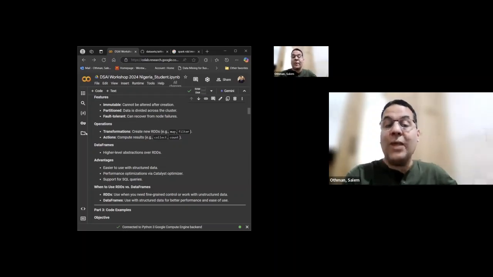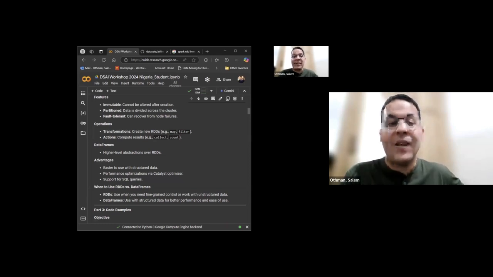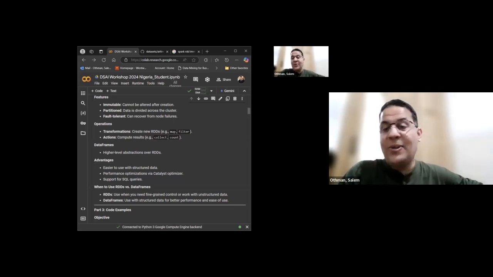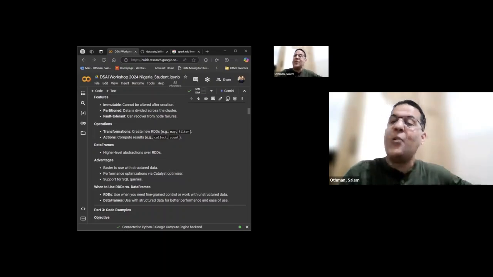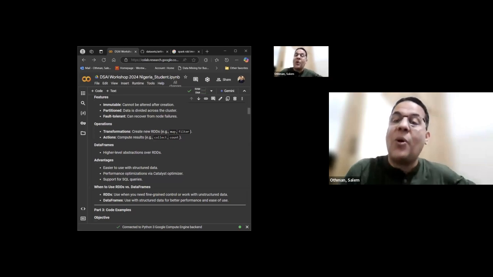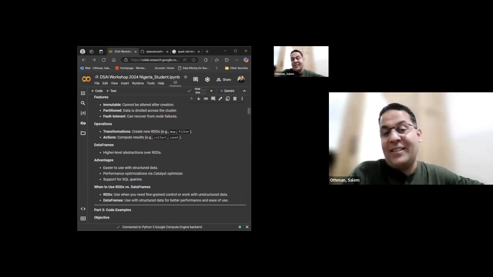What are those transformation operations? We have map and filter, for example. Those are transformations, but keep in mind they are lazily evaluated. What does that mean? They don't compute the result right away. When you say map or filter, you don't compute the result right away. You have to wait until you call an action. Actions compute and return a result, such as collect and count, and they trigger the execution of the transformations. I hope that makes sense.